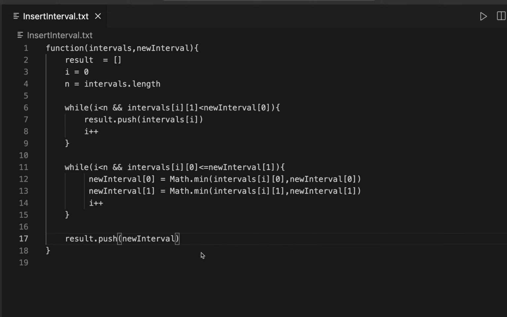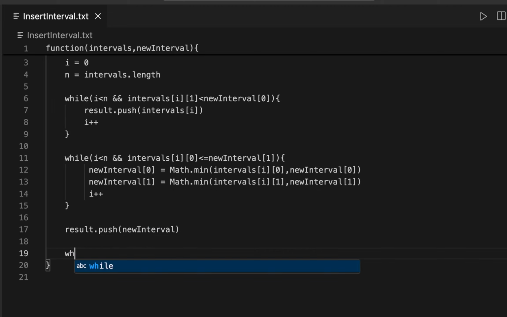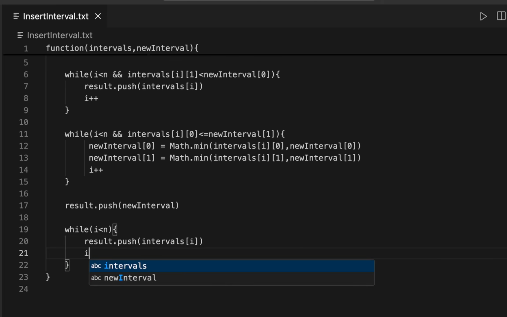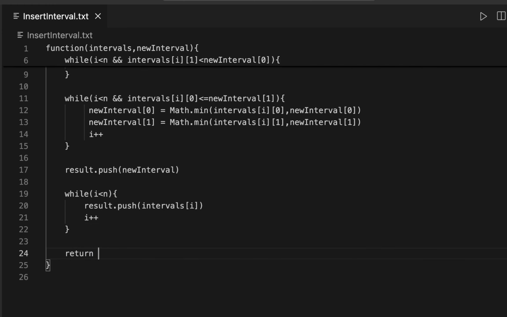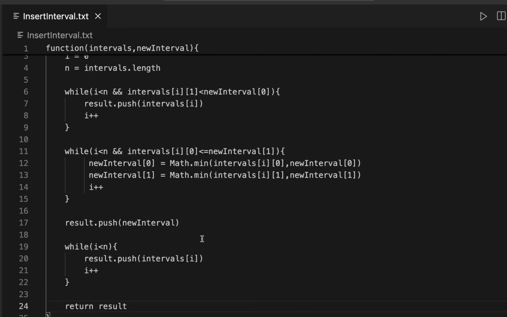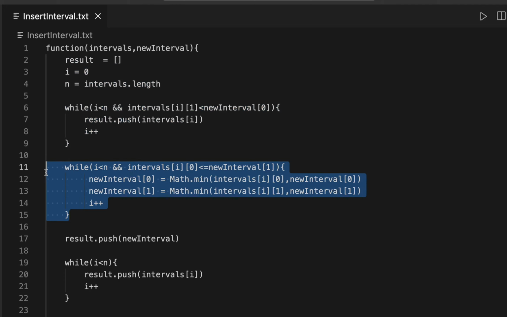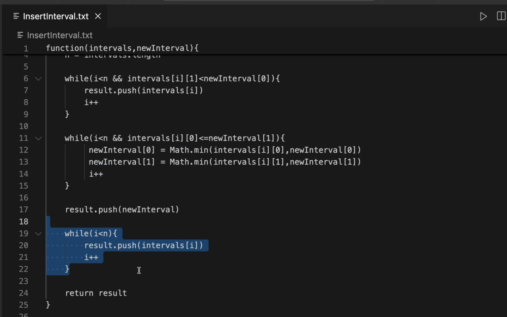Once I push it, what I will say is while i is less than n, result.push. Now this is for after the overlapping condition. I will push all the remaining intervals[i], and again i++. That's it. Now, before ending the function, I will simply return my result. So this is before an overlap, in an overlap, and after an overlap.